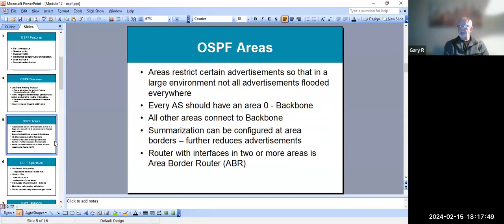And we call the area 0 the backbone, and all other areas connect to that backbone. We should not have some non-backbone area connecting to another non-backbone area, okay? And once we configure a router with interfaces in 2 or more areas, at that point it becomes an area border router. We can then issue a summary address from the area border router that indicates all the different networks that are contained within that summary address.